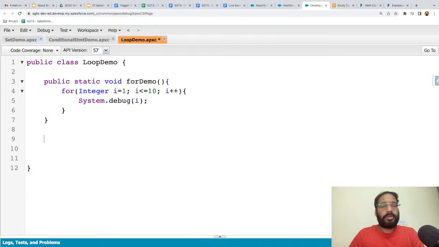Right? So someone is asking, can we initialize string? So we cannot, because on a string you won't be able to apply proper condition. So generally if you want to implement a loop, we prefer integer numeric values so that we can increment or decrement those values.